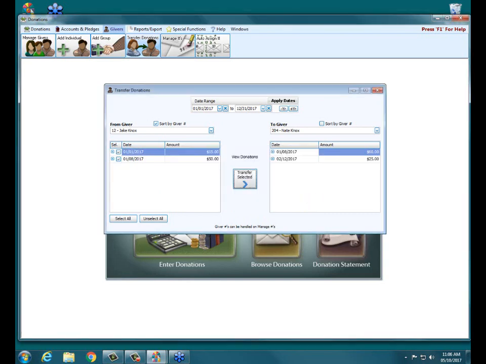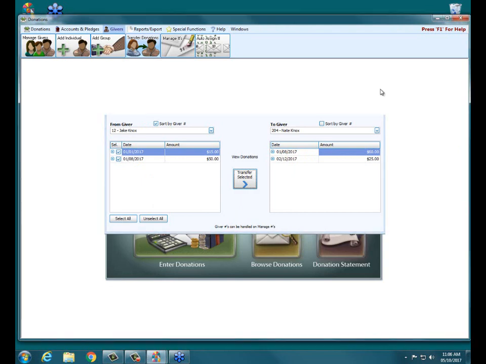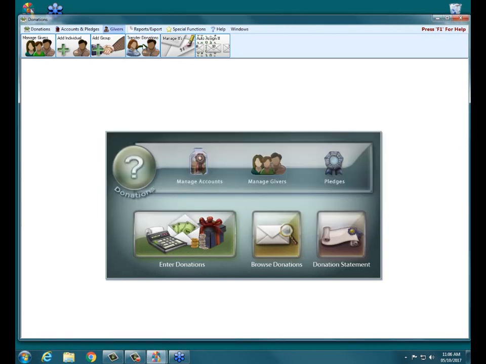Now you'll notice on the same screen, it's going to show that gift over here under Nate's record, and it is missing from Jane's record here. So that is the transfer donations screen. Again, that's under your Givers tab along the top under the button where it says transfer donations.